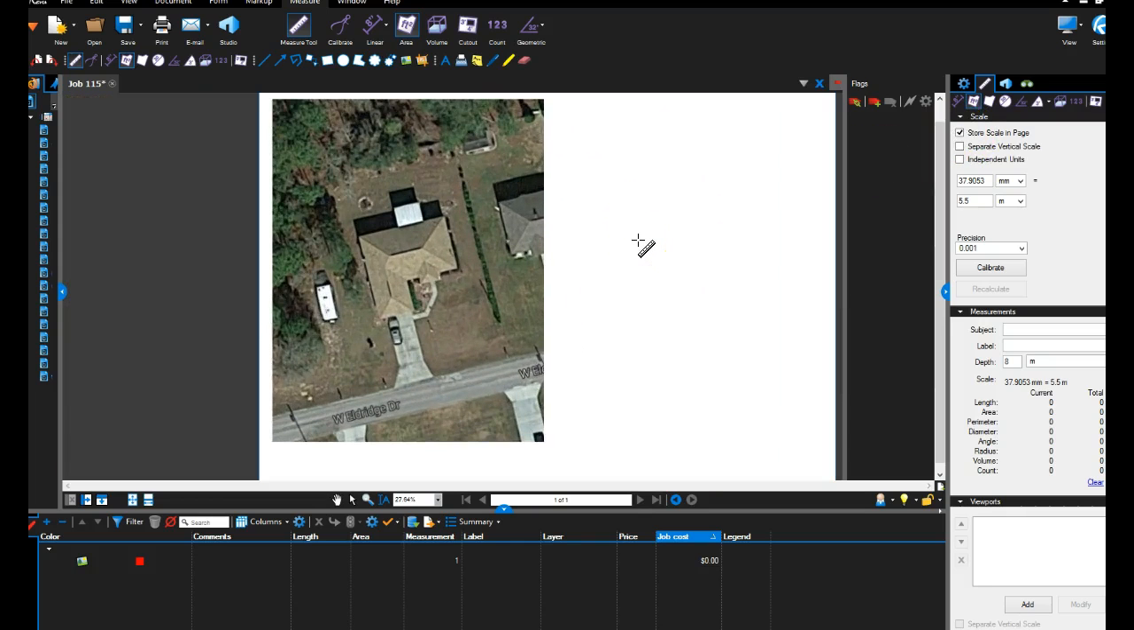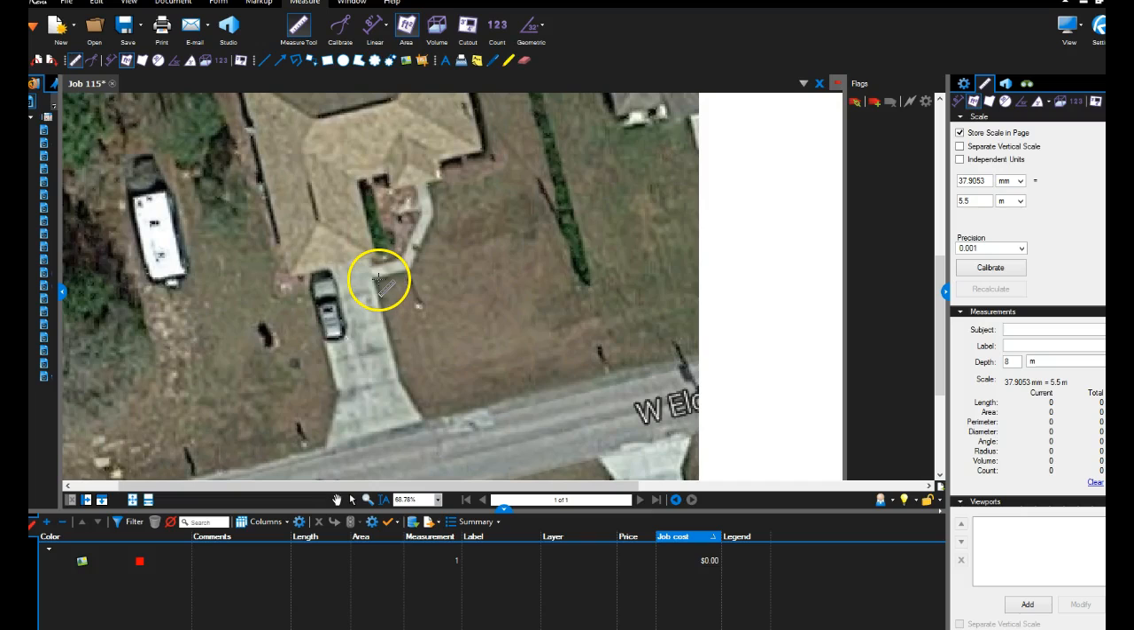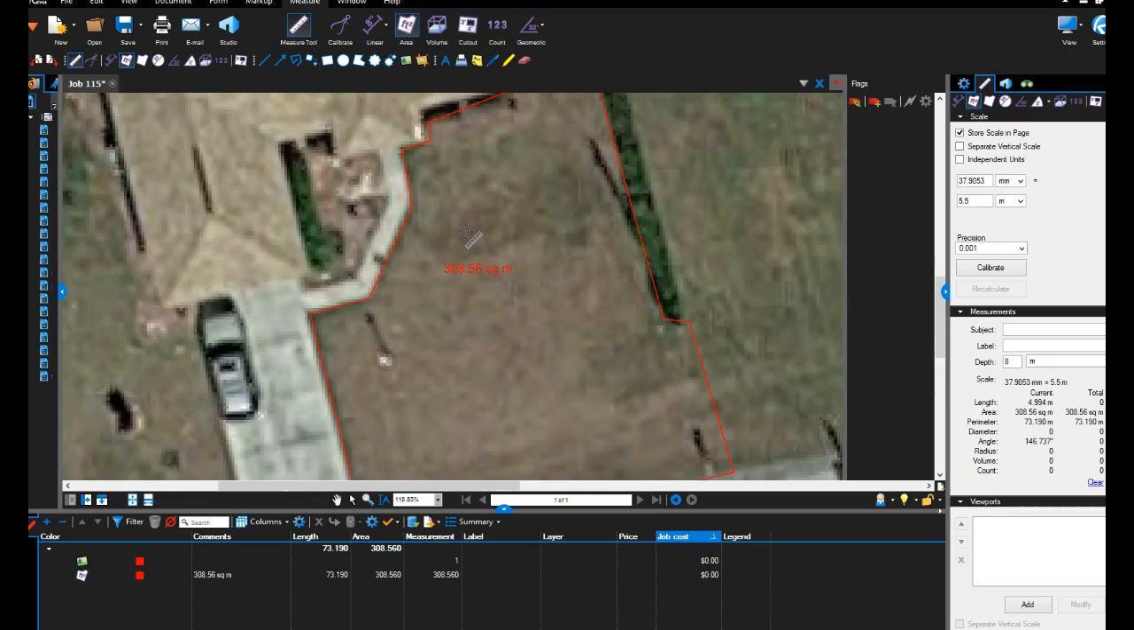Okay, so looking at my notes from the site visit, what did the homeowner want? Right, well, she wanted a new lawn. So that lawn was going to go from here, around here in this shape. And she only wanted it to that point there, following around there, and that footpath. So as you can see, I've got 308 meters squared.